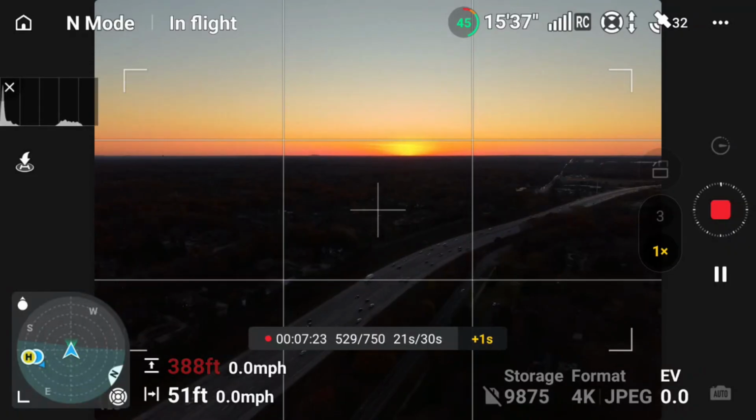And on the lower right side of the screen, you see the storage. I have room for over 9,000 pictures left. I'm recording in 4K, and I have it set to JPEG for pictures. And the EV value is set to 0. I'm in auto exposure right now. And then on the far right side of the screen, you can see the drone taking pictures for the hyperlapse. And that's pretty much the screen. So I'm going to shut this off, and then we'll come back to you when we get near the end.